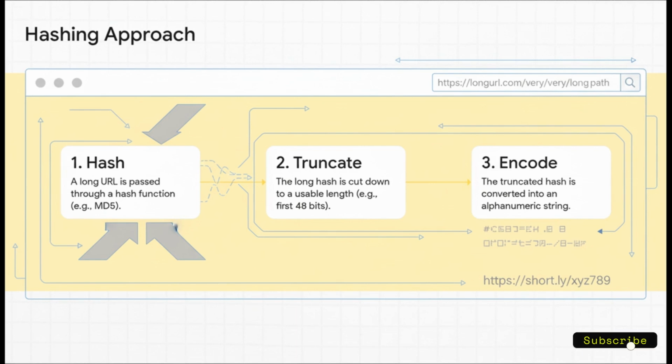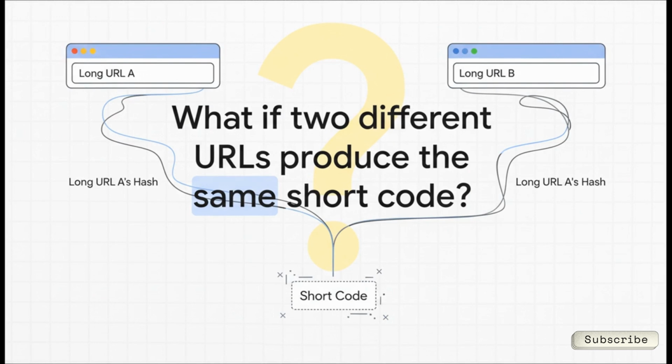So your first idea might be to just use a hash function, something like MD5, right? You take the long URL, you generate this unique digital fingerprint, you chop it down to a manageable size, and then you encode it into a short string. Seems simple enough. And it's deterministic, which means the same long URL will always spit out the same short one. What could go wrong? Well, here's the catch.